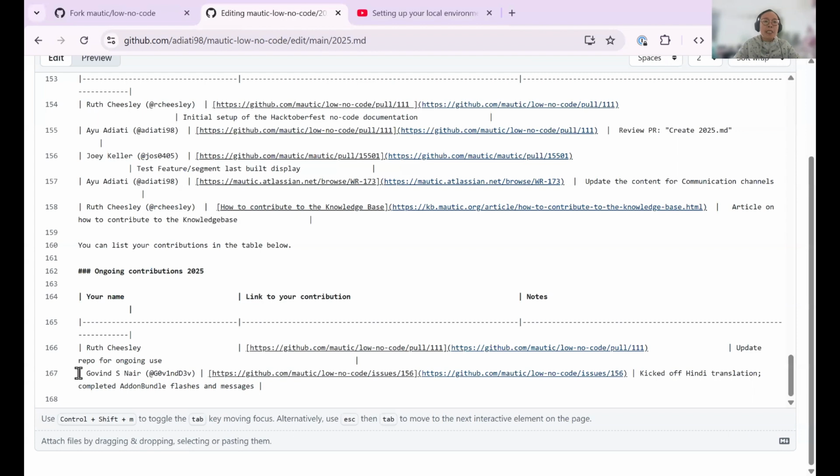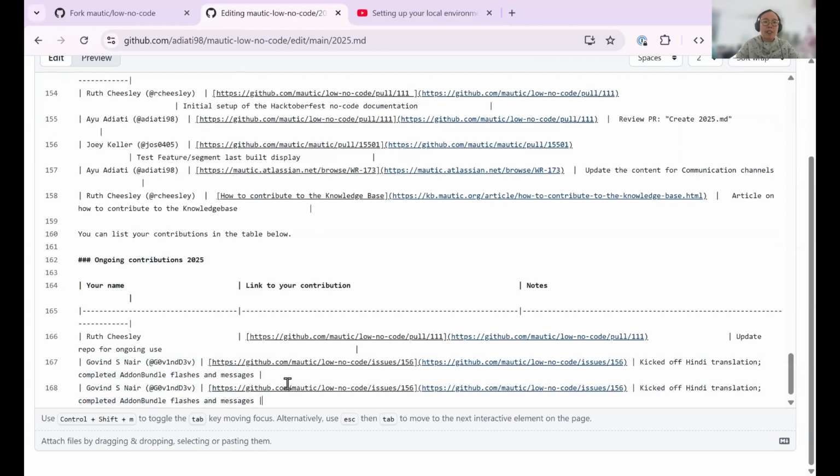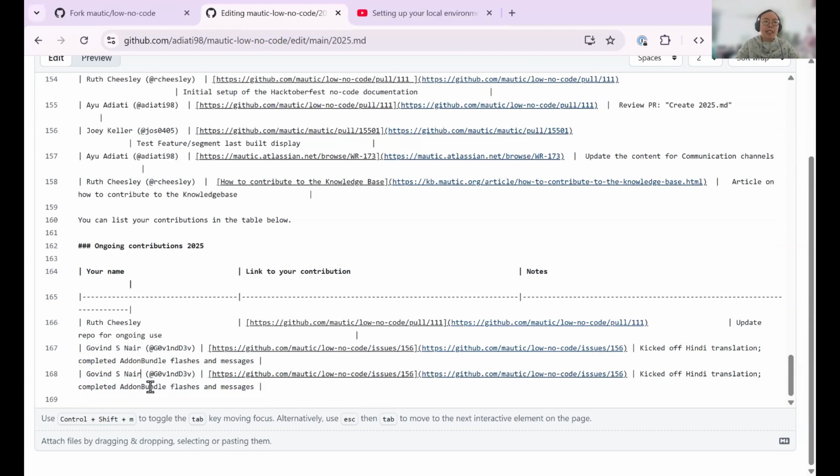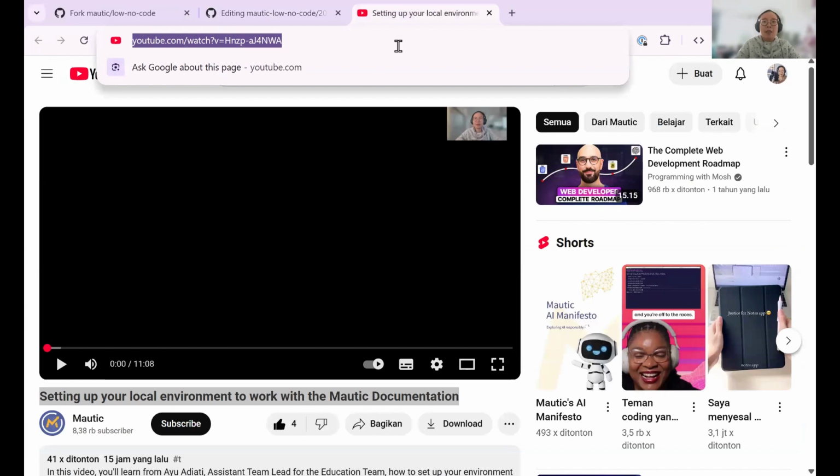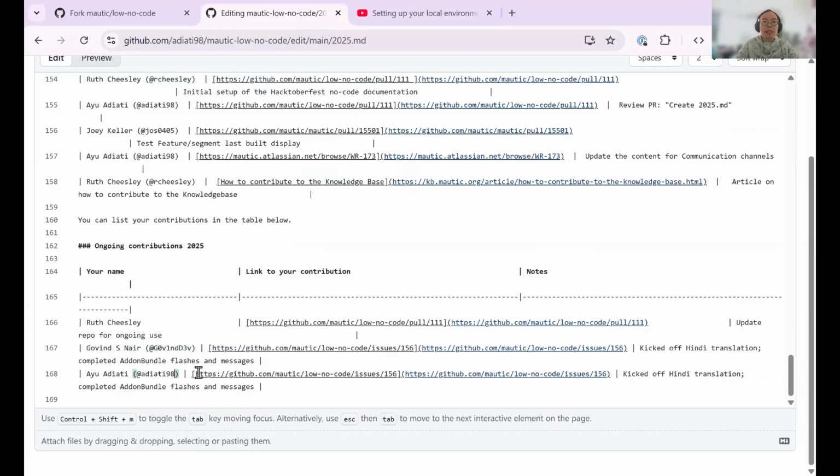Next is just copy the latest one and paste it just right under. And then change the name to your name and the GitHub username to your GitHub username. And then you want to copy the link to your contribution and change the link in the link to your contribution section or column.